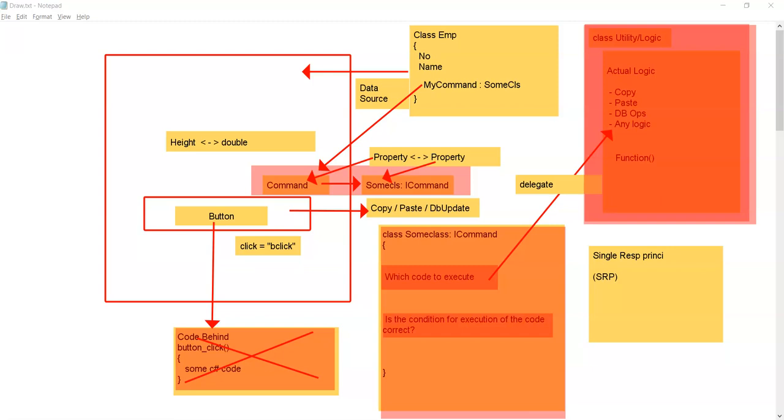So in WPF, we have this MVVM design pattern, which makes a lot of use of the command concept to manage separation of concerns. So more on it in the next session.